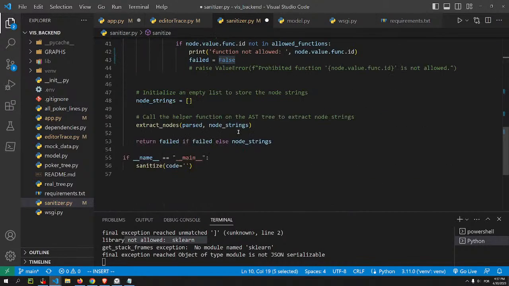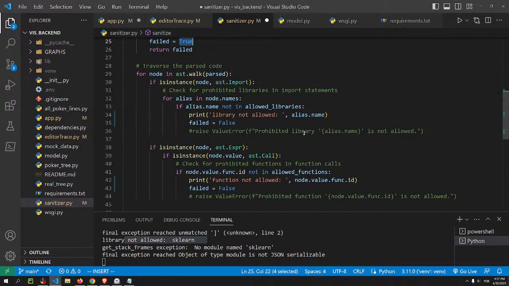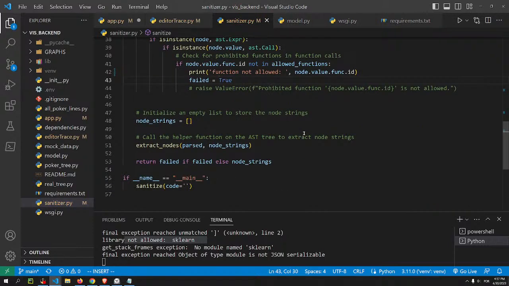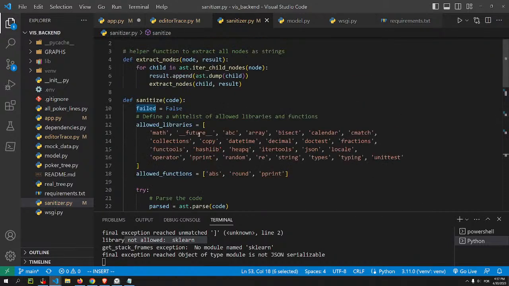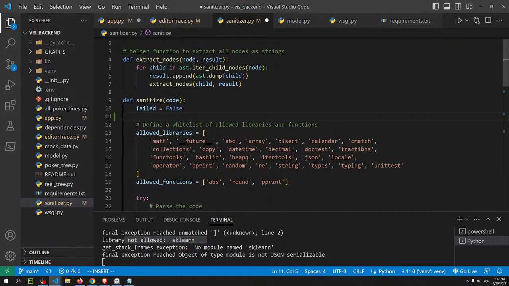Oh no, I think it's correct. Problem is that I have to return something else. I think I'll make a variable called exception, or except.